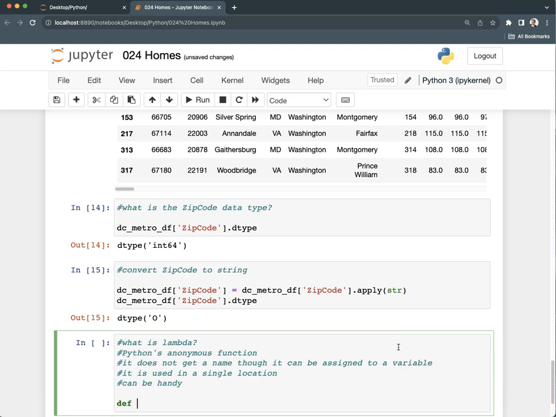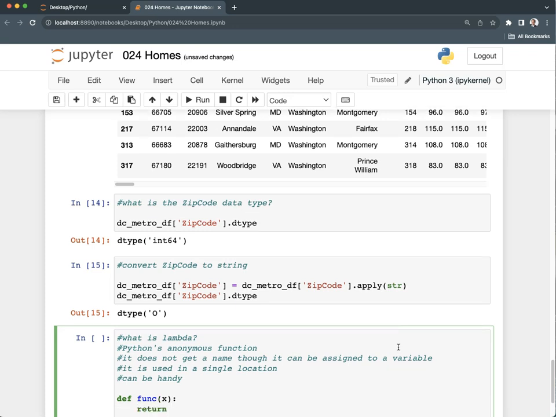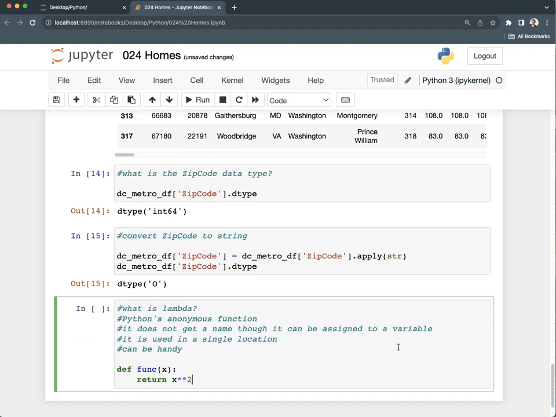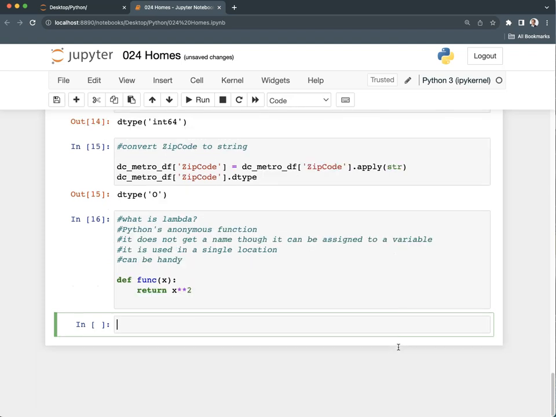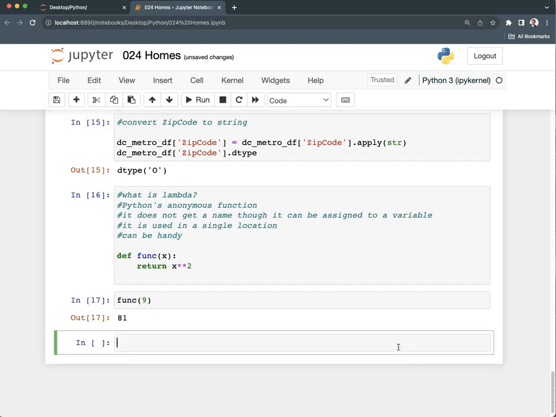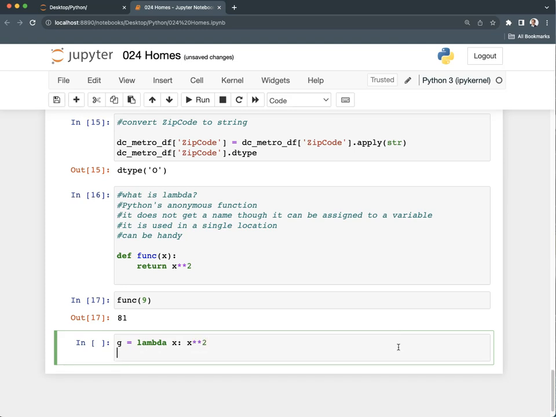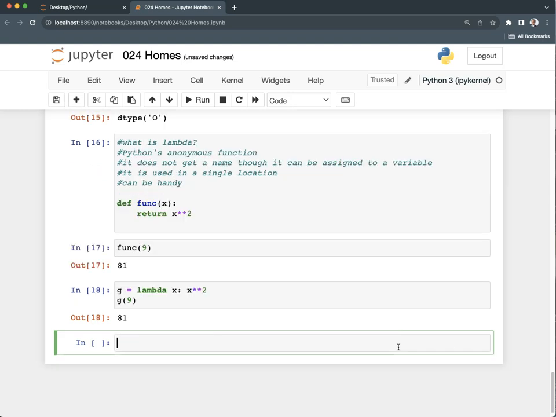This is a traditional function, so func(x), and let's say we return x squared. If I do shift enter, the function is created. I can say func(9), and you can see it returns 81. Now if I want to do the same thing with lambda, let me have a variable name. I say lambda, here's my parameter, and you can have commas for them, and I'm going to return x squared. There you go. If I do g(9) now, I get the same results back.